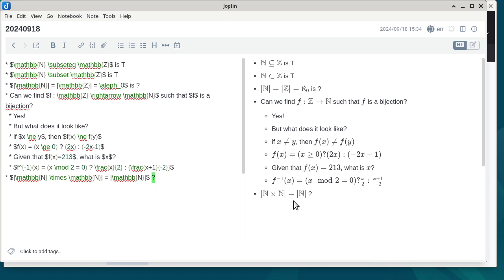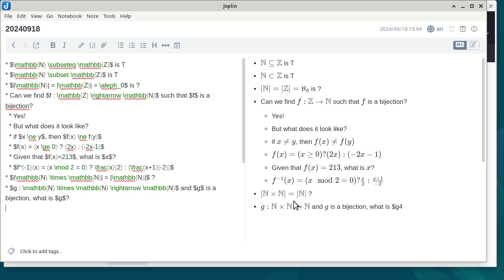Okay? So the next thing is, can we find the closed form of that function? So that means if I were to find function g that maps from the natural number Cartesian product with natural number to just natural numbers, and g is a bijection, what is g? In other words, how do we define this function?